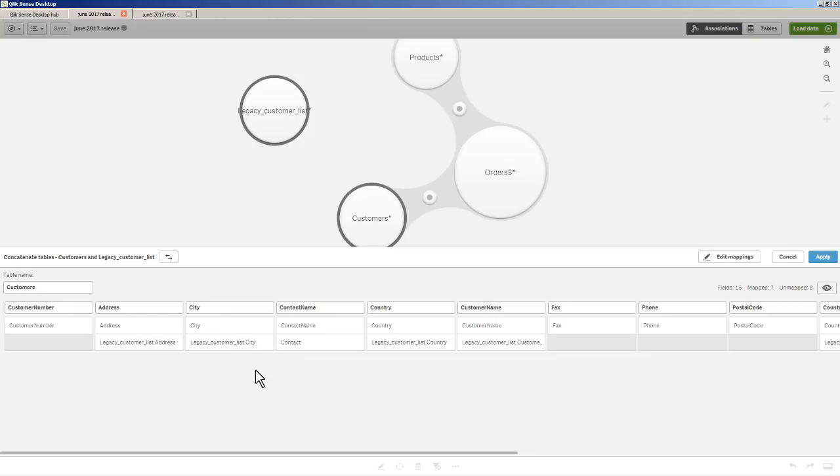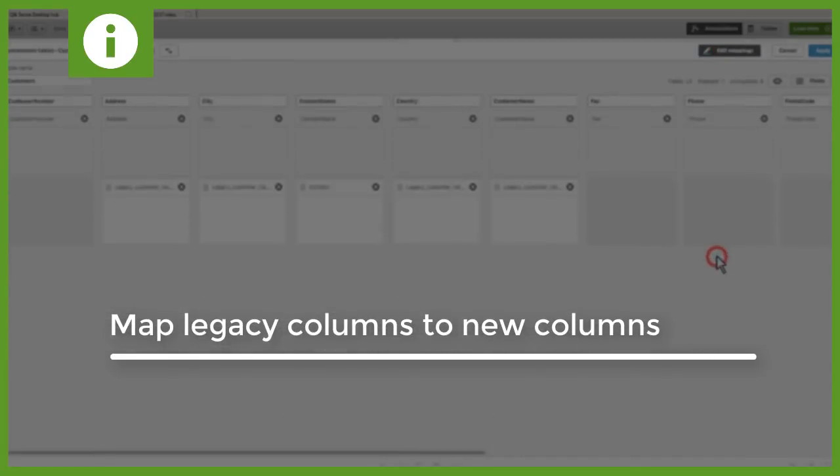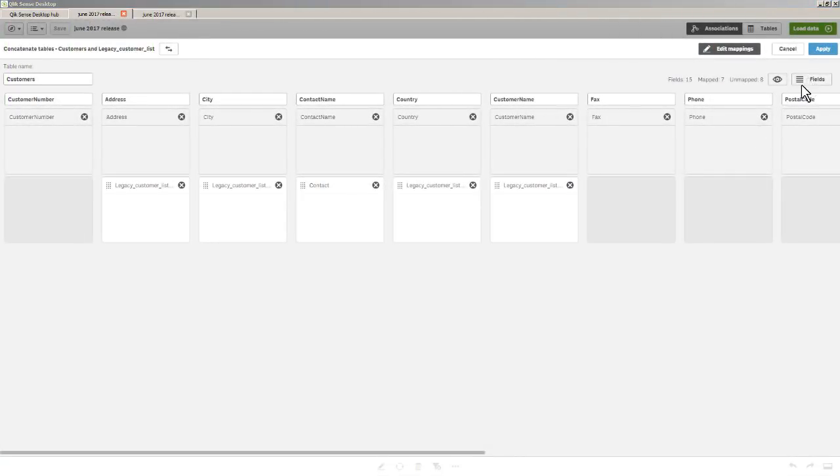Now, as you look at this, you can see, oh, I don't have a customer number for my legacy customer list. If you remember, we had something called account ID. Customer name, this customer name, country, list country, contact. Okay, so these pretty much map to the particular columns that I'm interested in. Well, I need to edit some additional mappings, and I need to see those fields.